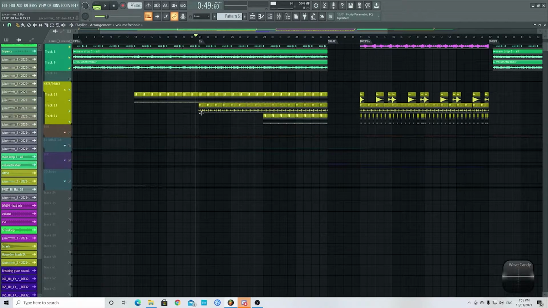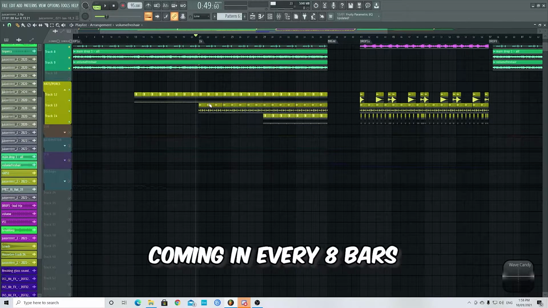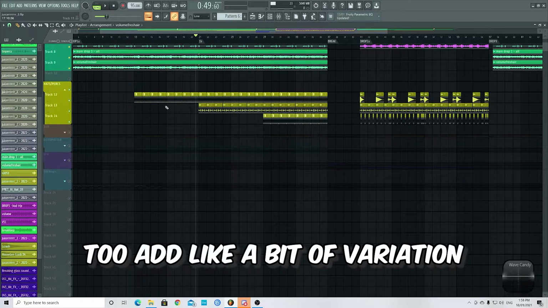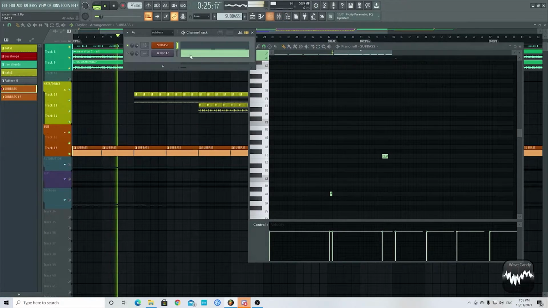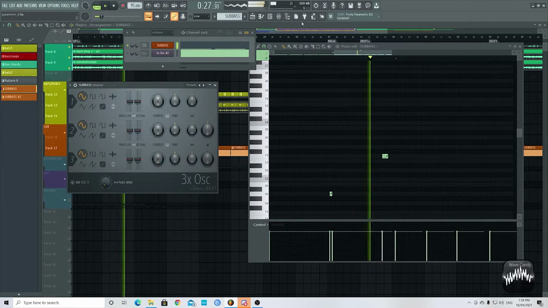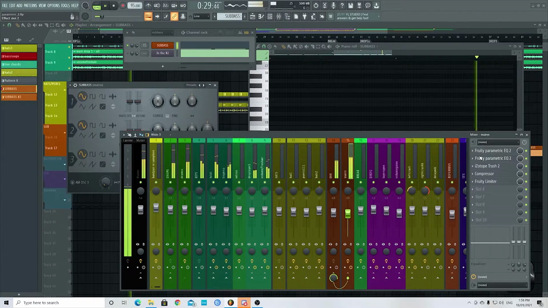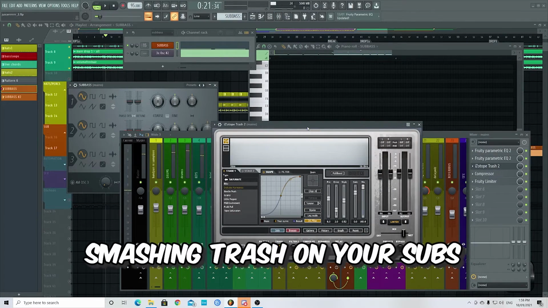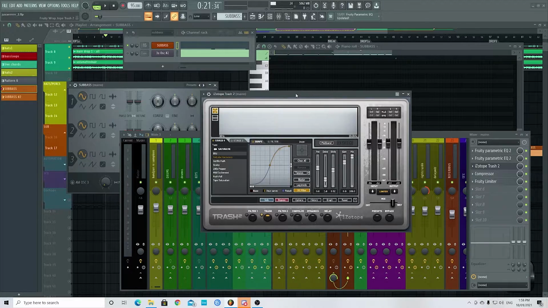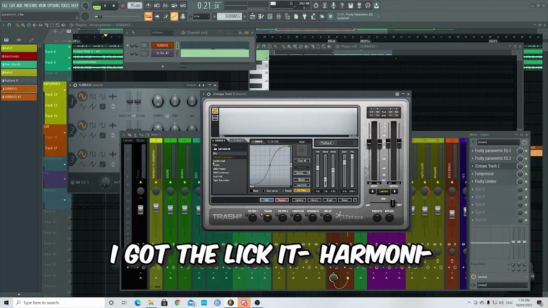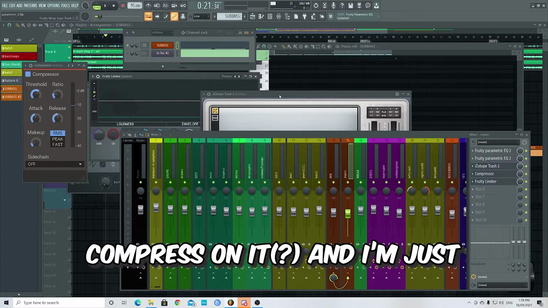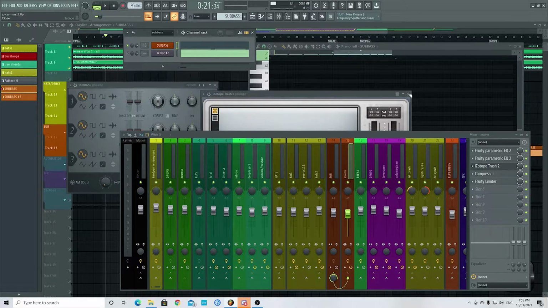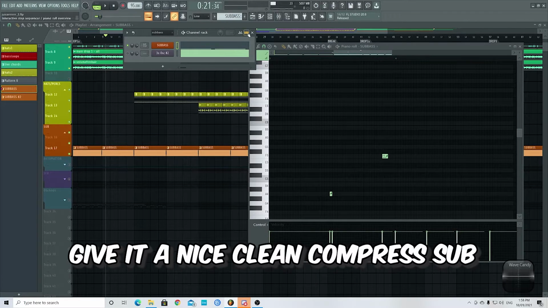I've got a new instance of hi-hats and stuff coming in every 8 bars to add a bit of variation. Then I've got a sub bass. Sub bass is super simple. Preset, and I love Trash. Smashing Trash on your sub really helps give a nice grit. I've got delicate harmonics on. That's great. Same thing, compressor, and then I'm just side chaining to the drums. Gives it a nice clean compressed sub.